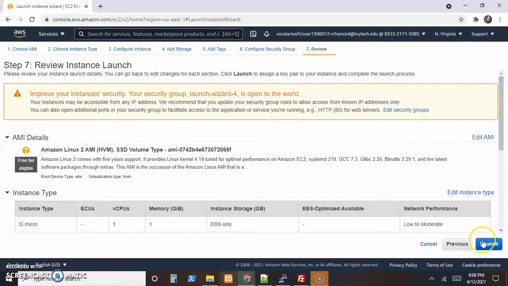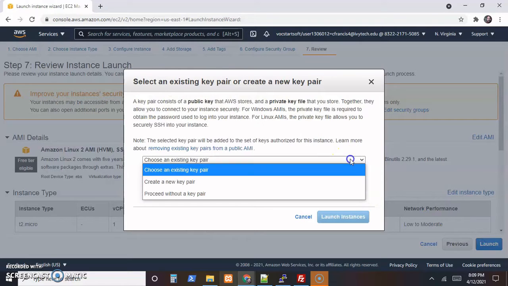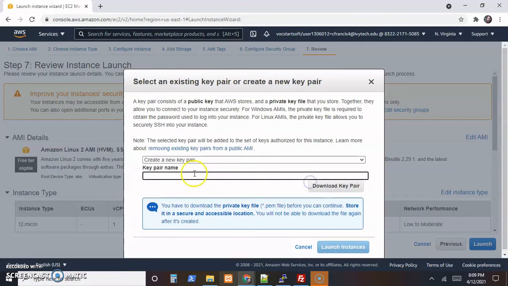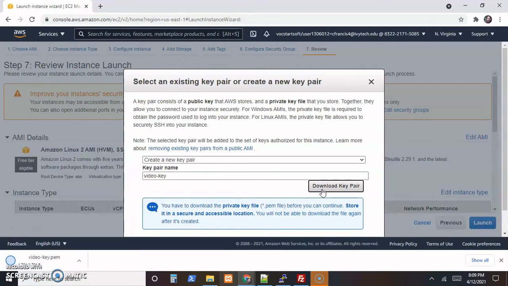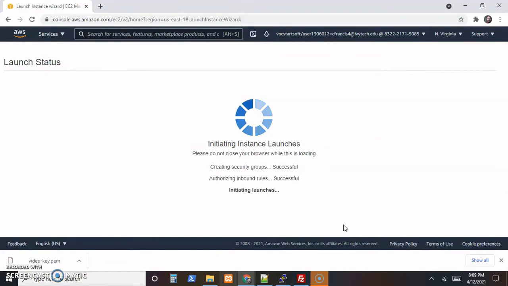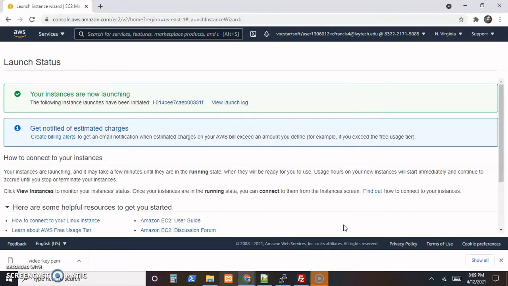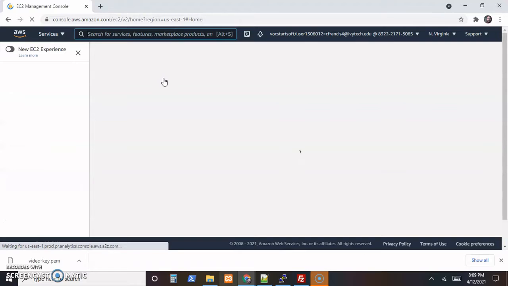Hit review and launch. Go ahead and launch the instance, and we need a key to access it. So I'm going to create a new pair. I will call this video key. Just give it some sort of name and download the key pair. Scroll down a little and finally launch the instance. So it should be launching. So I'll click this back over to the EC2 console, so we'll be able to see that in just a moment because we're definitely going to need it.